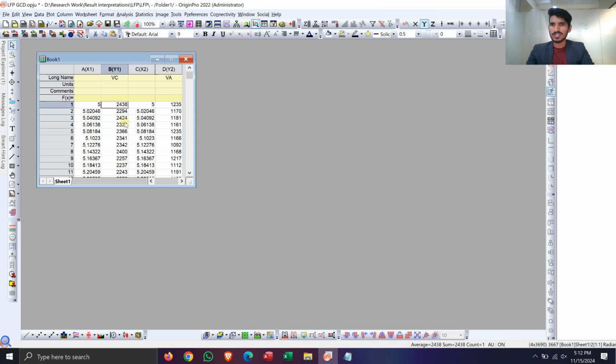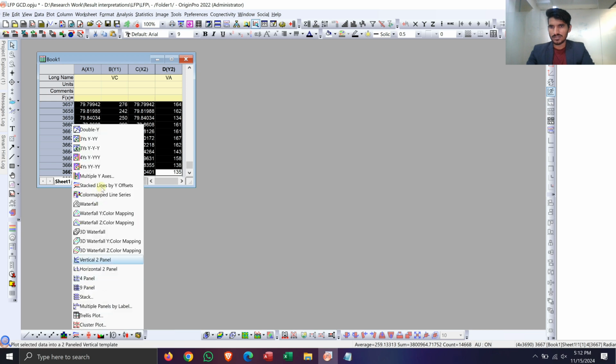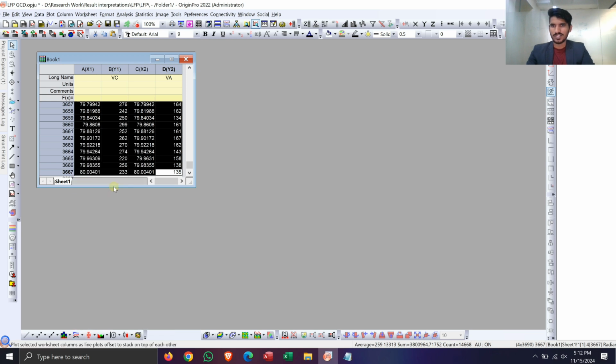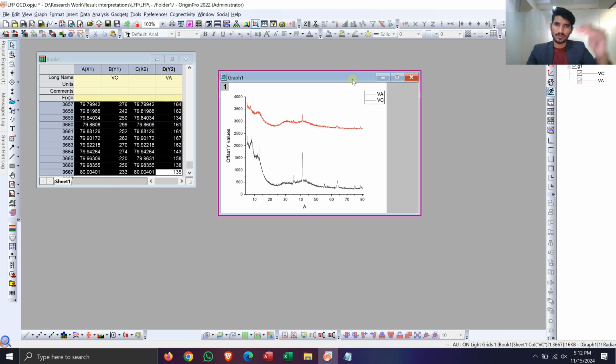Now you have to select both of these. You have to select all the data, and then you have to go here and select stack line by y offset. After doing that, you can see that both of these XRD patterns have been stacked. But you know that there is some problem.